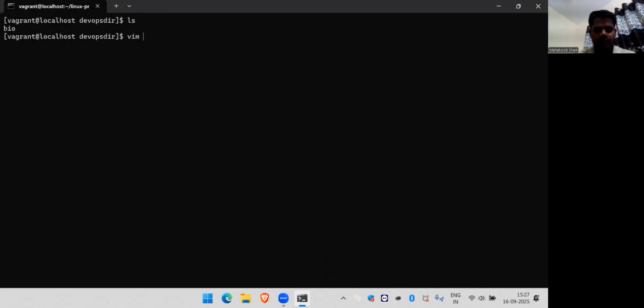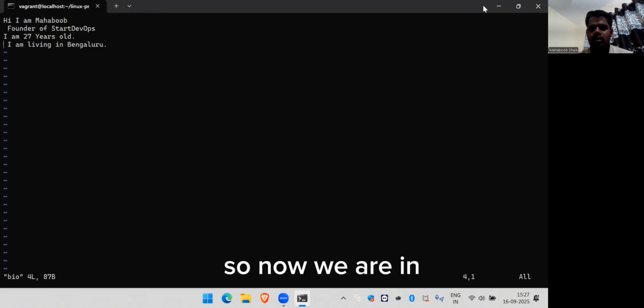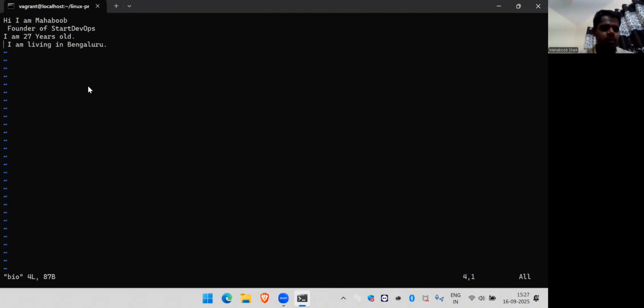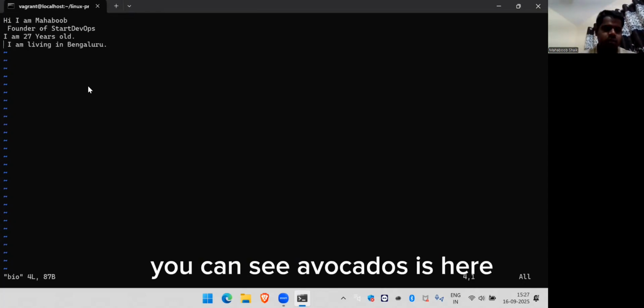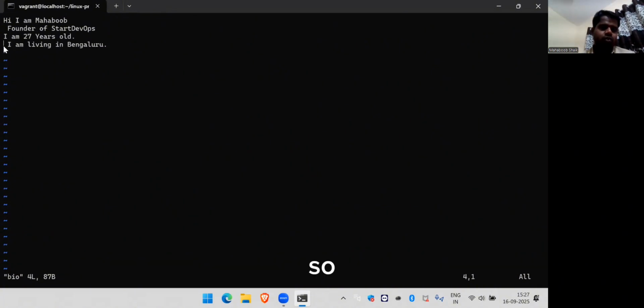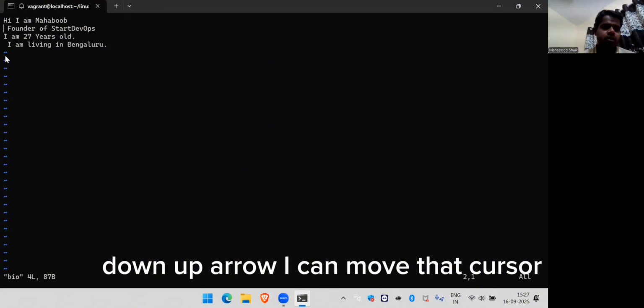So VIM, then the file name, enter. Now we are in the VIM editor. The first mode is command mode. Suppose our cursor is here. You can see our cursor is here: I am living in Bangalore. I want to move my cursor here. There are a few ways. I can use the up arrow and down arrow to move the cursor.